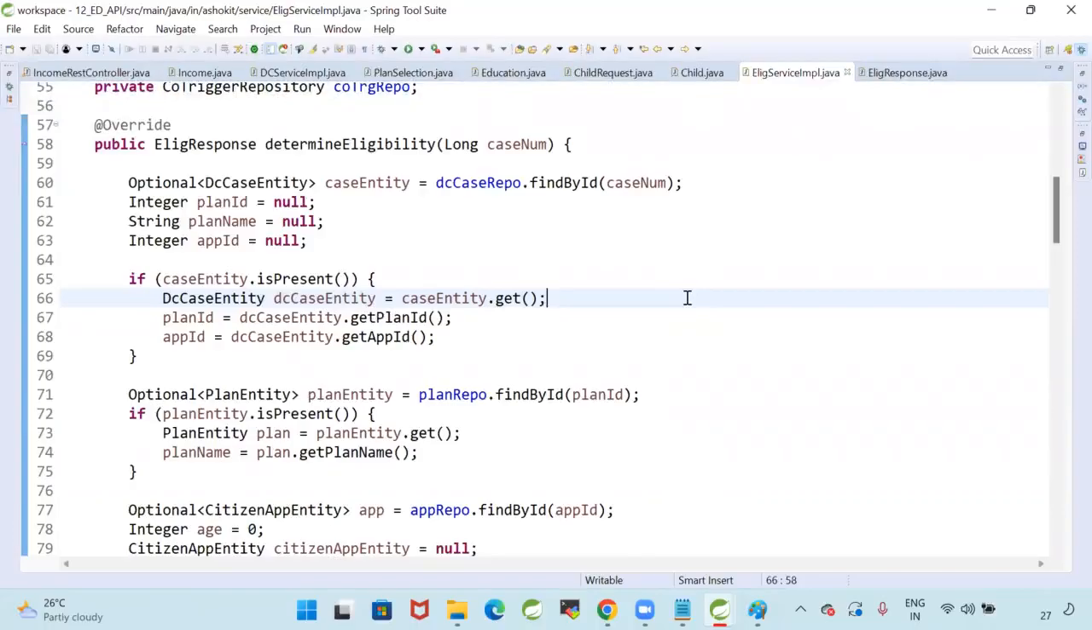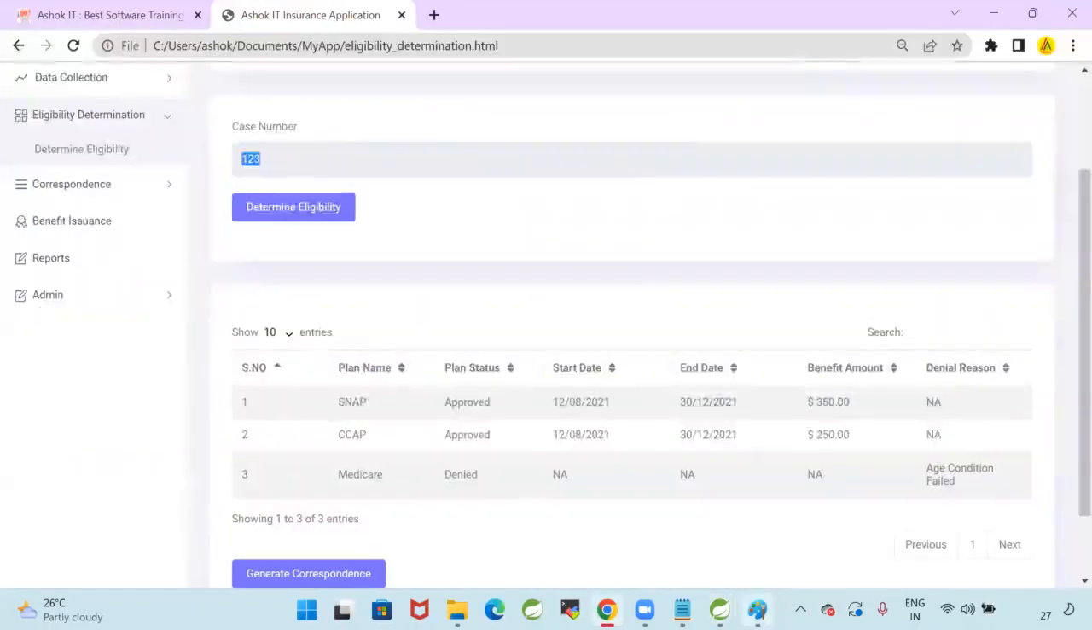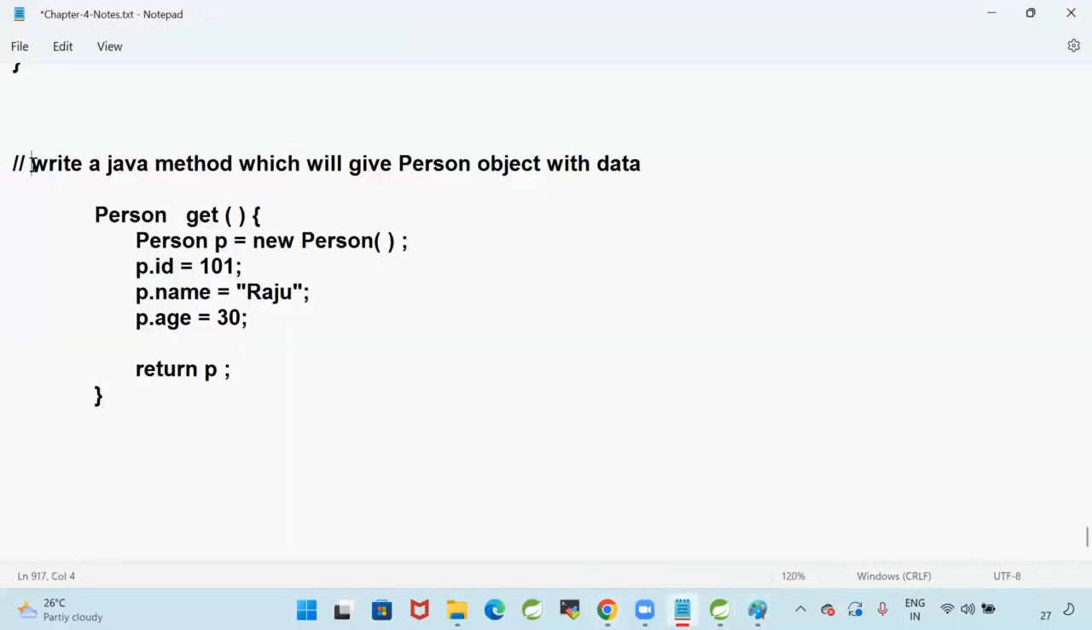Got it? So now, can I say like this? Is this valid now? Write a Java method which will give a person object with data. Yes, I am taking a method called get. Method name can be anything. Can I write it like this also? Get person data or get person. Can I call it get person? Yes, get person. What is it returning? Person object.